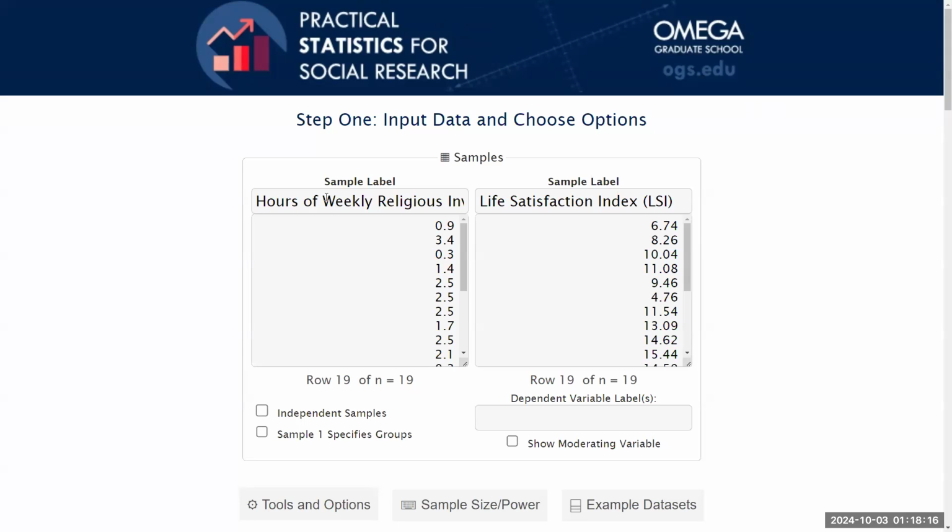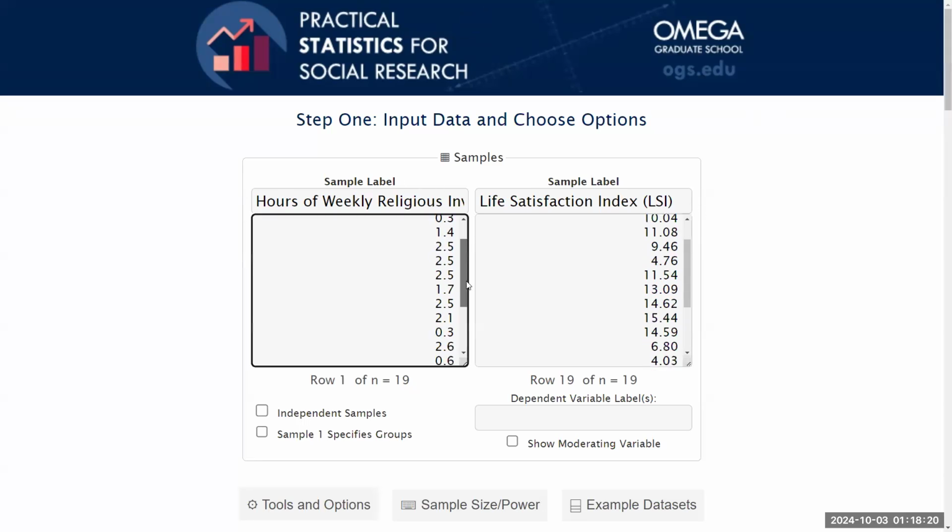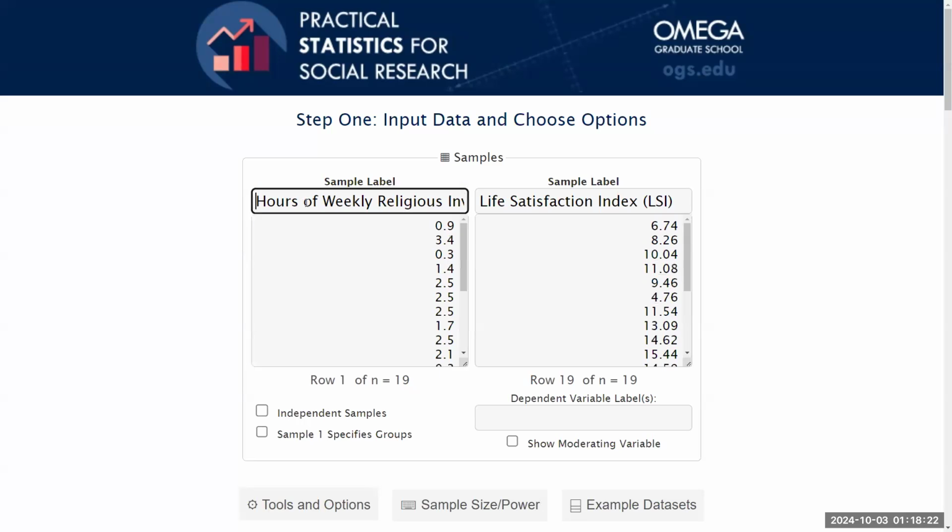And in this case, we have these two continuous variables in each of the samples. We have hours of weekly religious involvement in one sample and a score on an instrument called the Life Satisfaction Index. And what we want to know in this case is, does hours of weekly religious involvement correlate with someone's life satisfaction? Notice that the two groups are the same size. Both have 19 observations in them.